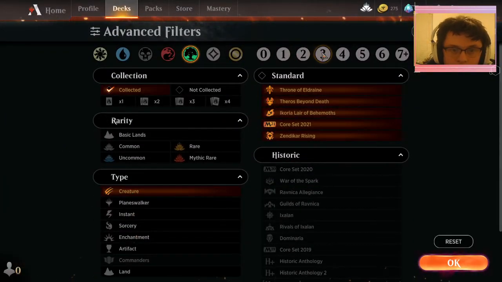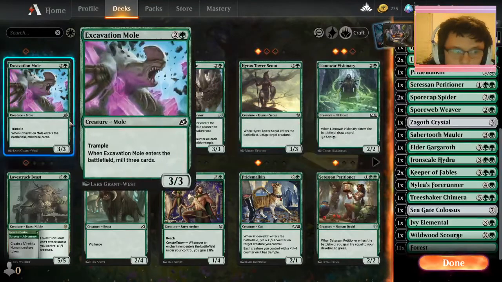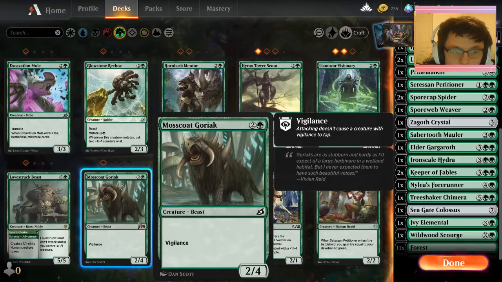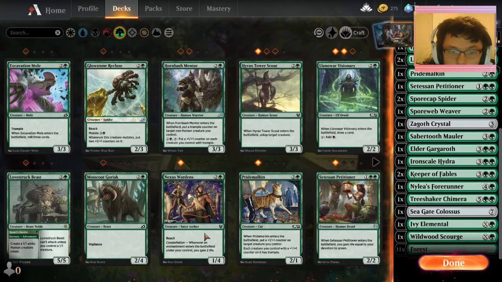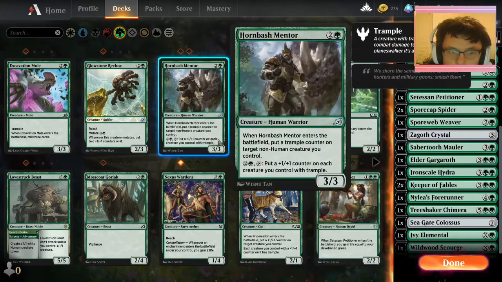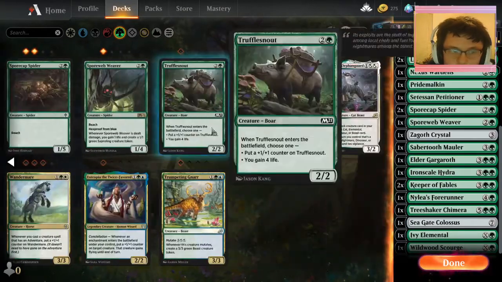Let's go to 3 now. We're going to start trying to... That one has vigilance, which is 2/4 vigilance. Whenever an enchantment enters the battlefield under your control, you gain 2 life. Nexus Wardens, I'll throw that one in there because we do have enchantments in here.